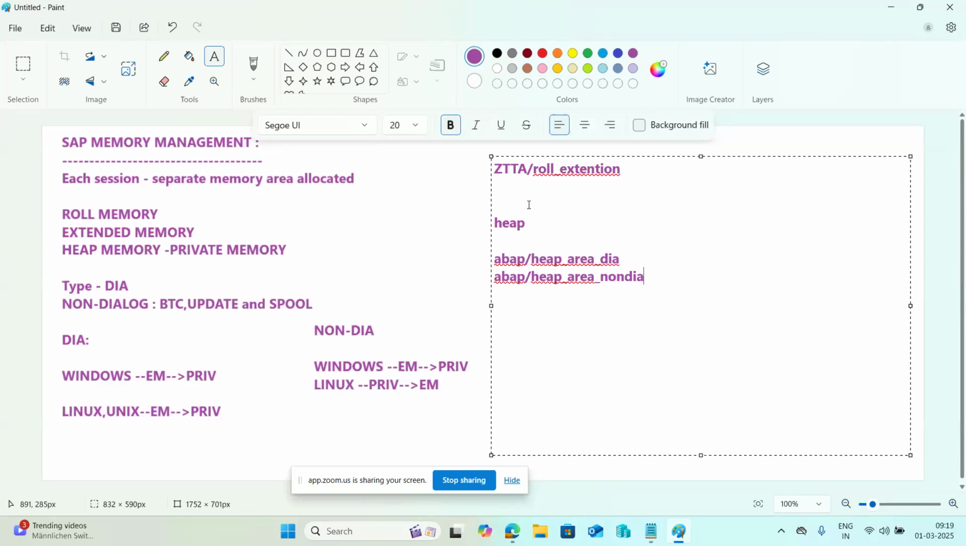abap/heap_area_nondia means non-dialog work process. The allocation, how much it will get, is separate because we have the dialog work process and the non-dialog work process here, right? First of all, extended memory is available to the work process up to the maximum quota, which is controlled by this parameter, the roll extension. So the maximum quota here, right?